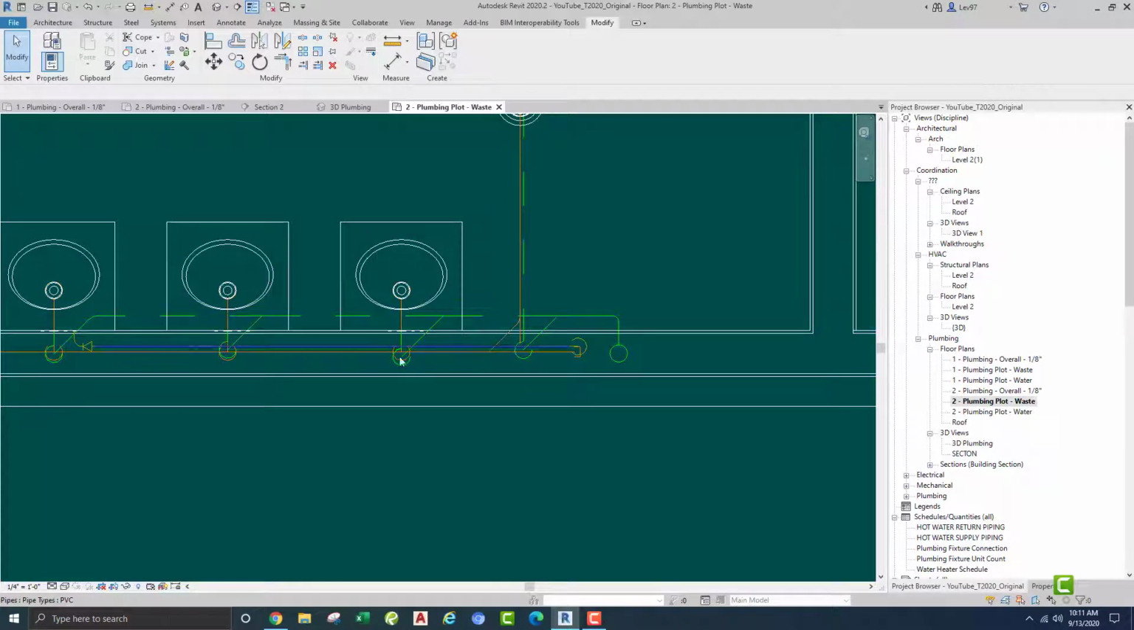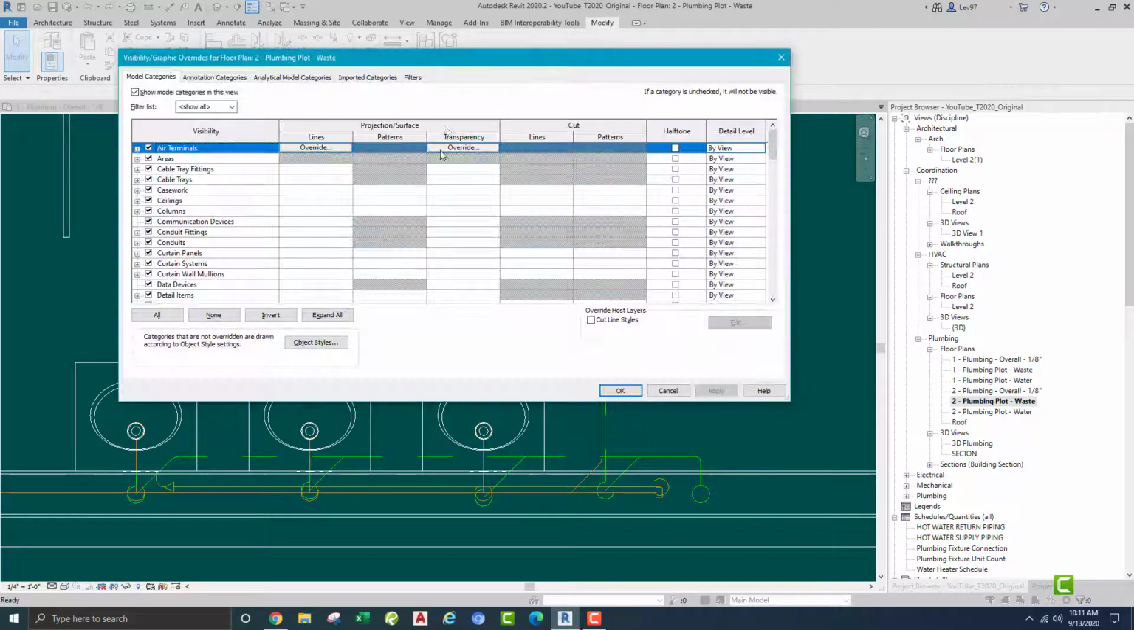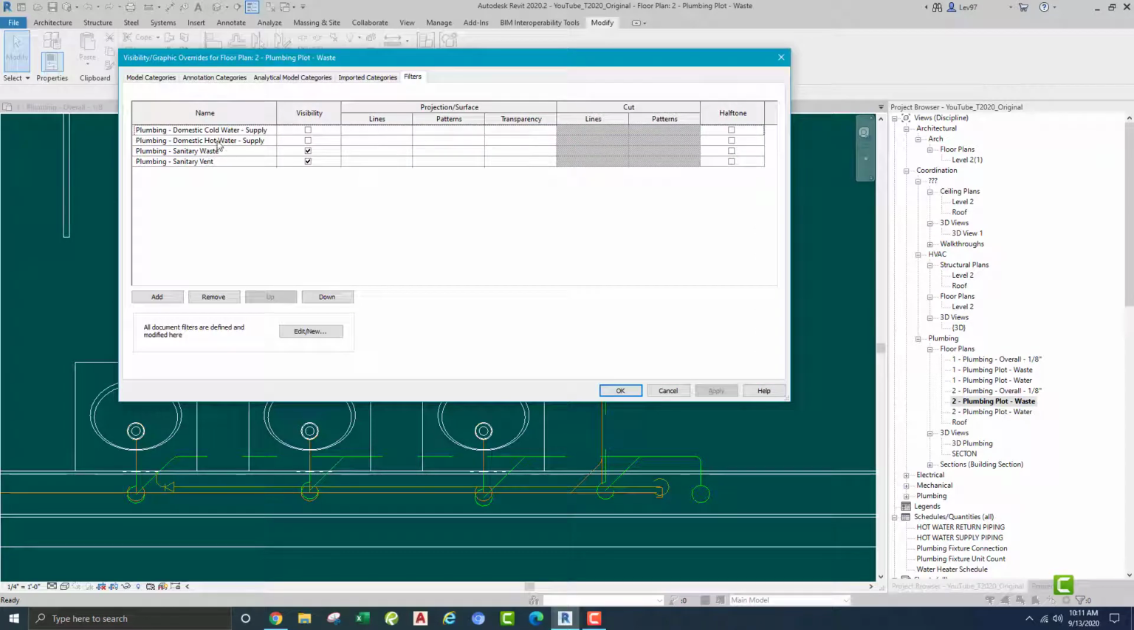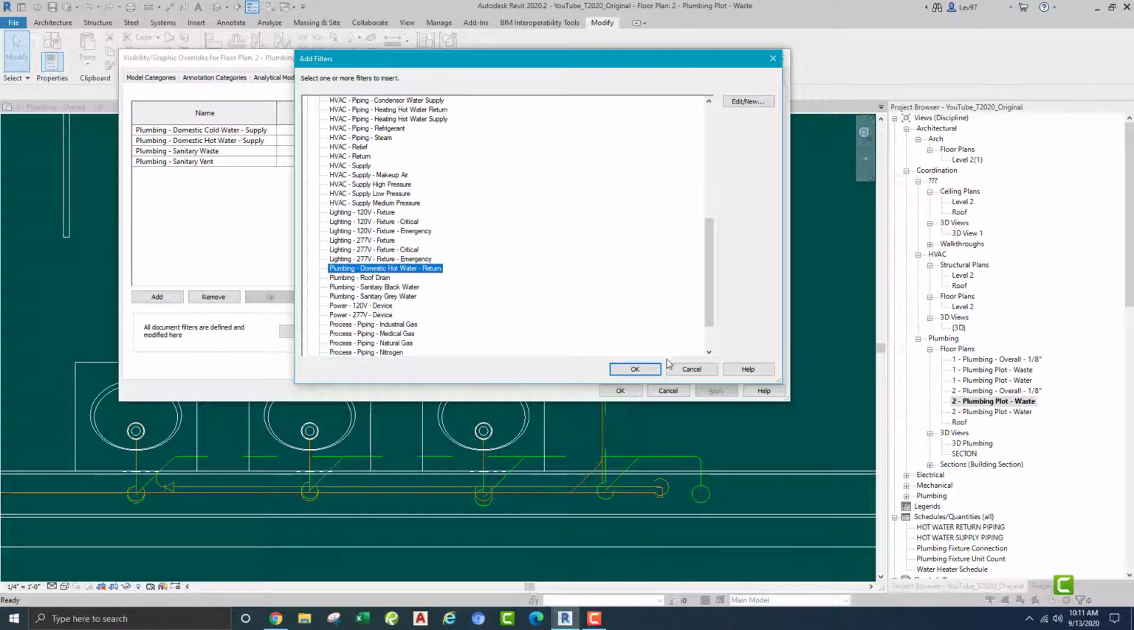Hot water return. Why is the hot water return on here? I think I know why. Because it's not filtered out, right? And so what I need to do, let's add the vent system and highlight P all the way down. That's my return.